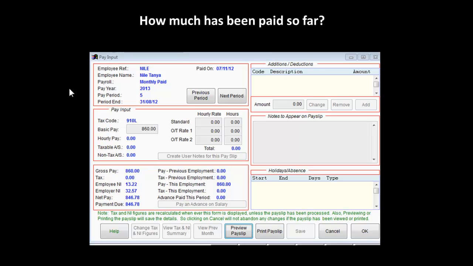Okay, so how much have they been paid so far? Our payroll record should show that. So if I pull up the record here for my employee Tanya Nile, who was monthly paid, I can see that she's actually only received 1 month's pay, and she was paid 860 gross, which after we deducted insurance came to 846.78. She didn't pay any tax. That was the first month of working probably. And we also see that the employer made a contribution to national insurance.